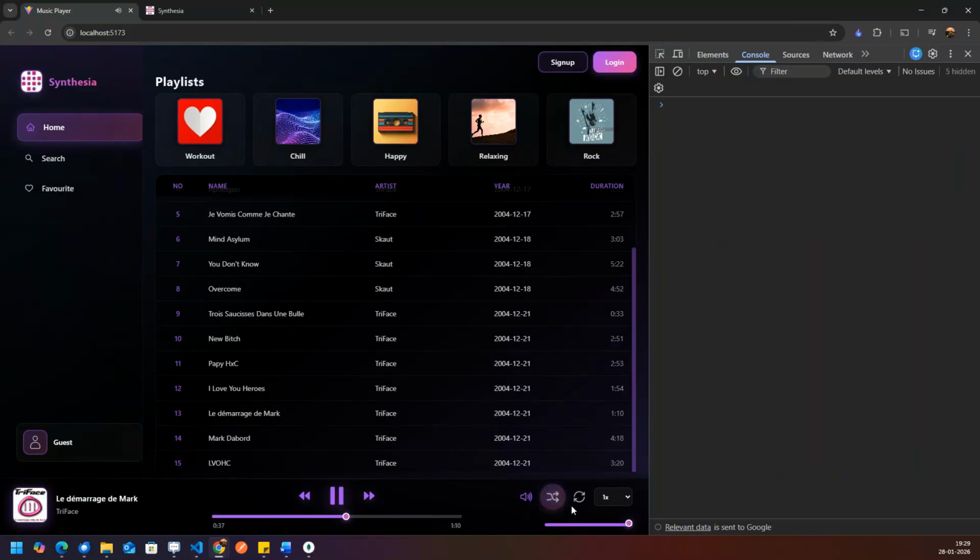One more thing, let's check whether this loop is working or not. If you go to the end of the song, which is this one, let's see whether it starts again or not. As you can see, it is starting again. So loop is also working.